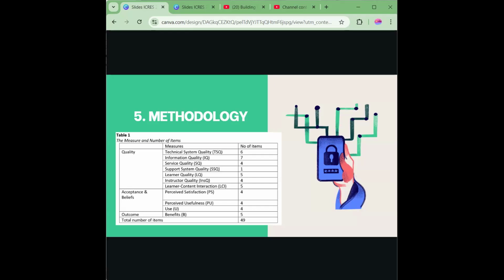perceived satisfaction, perceived usefulness, use and benefits, while the measures for learner and learner-content interaction were adopted from Masrom and Nik Mohammed. The questionnaire consists of 49 items, each graded on a 6-point Likert scale from strongly disagree to strongly agree.